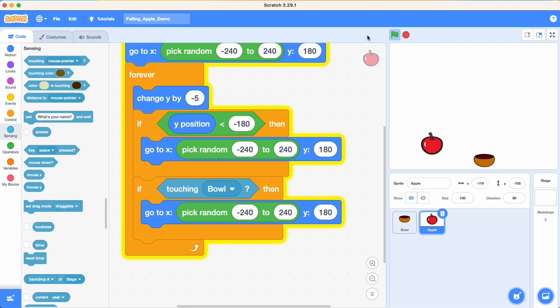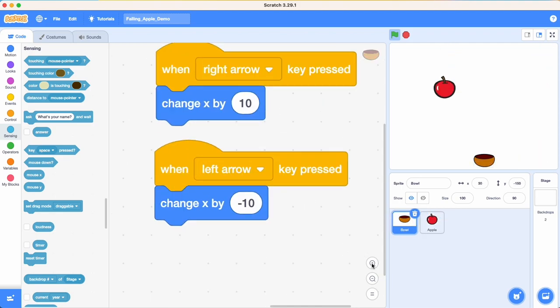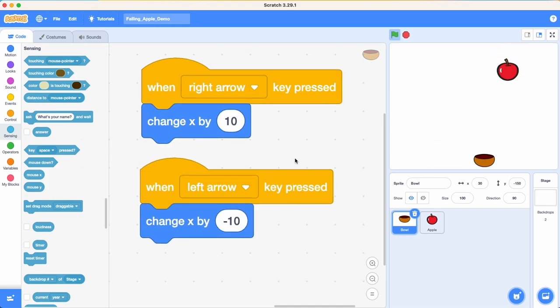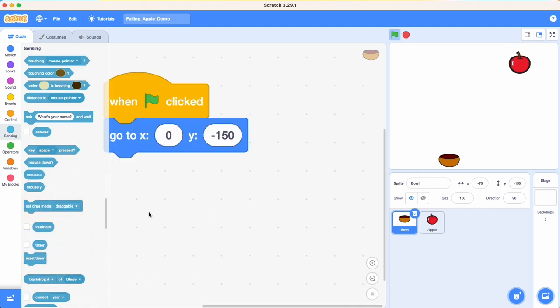These sensing blocks can also be useful for speeding up other activities. In our bowl, we have when the right arrow key is pressed, change X by 10. And it moves, and you can see that the code block is being highlighted, but it turns off and then on. And the bowl is kind of laggy as it moves across. There's a better way of doing this. I'm going to go ahead and get rid of these.